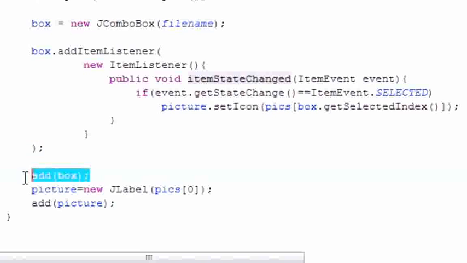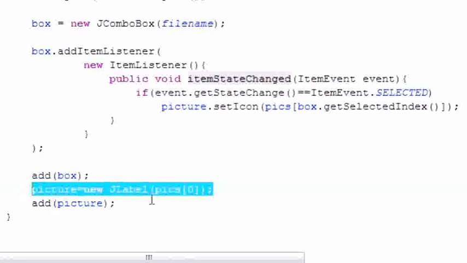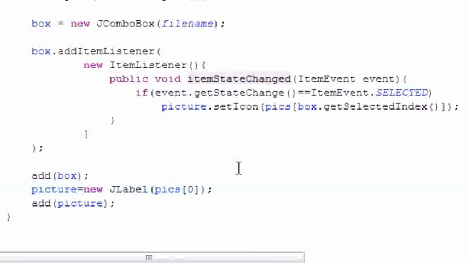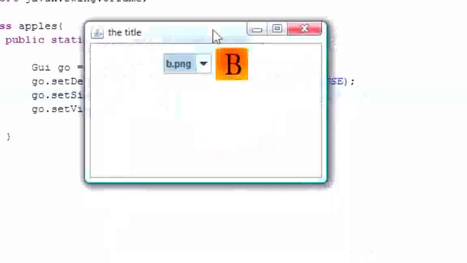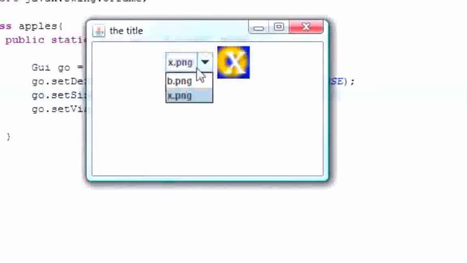And then we went ahead and added the box to the screen. Then we went ahead and added the picture to the screen, and just gave a default setting, and we were good to go. So again, here is our awesome little program right here. Flawless, no bugs, no anything. So that's all you get for this tutorial.